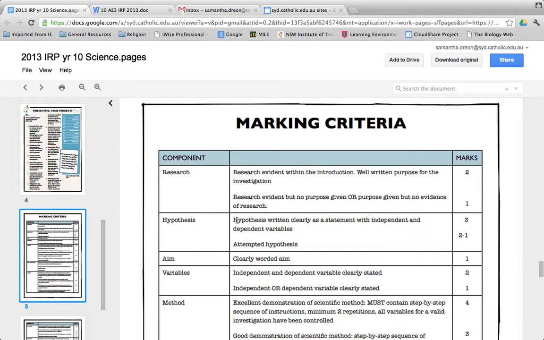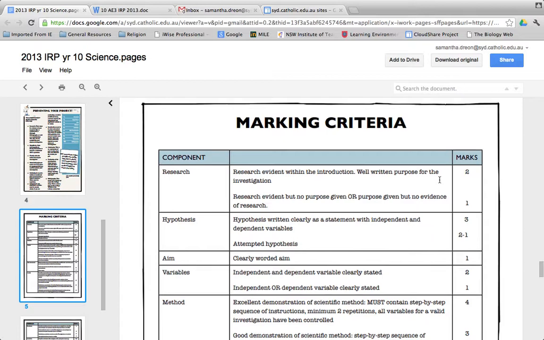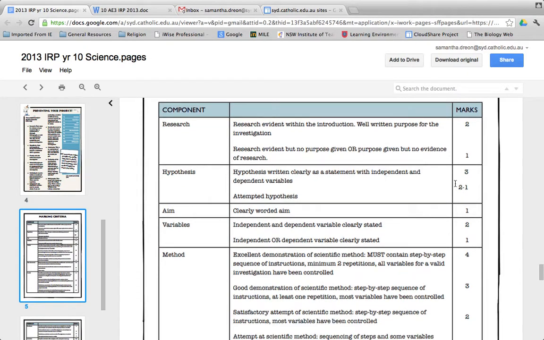The really good idea is to have your project completed next to you and go through each of these to make sure that they're present. So your research, that's your introduction. It's out of 2 marks. Okay, it's an easy 2 marks to get. Your hypothesis is out of 3. So really pay attention to how I describe how to write a hypothesis because it needs to be in the correct format. Anything less than that correct format drops you down to 2 or 1.